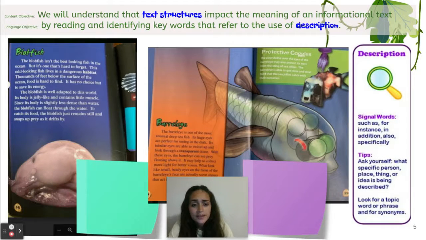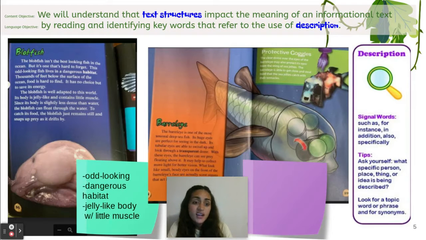Some of the key words that describe the blobfish are that it's odd looking, that it lives in a dangerous habitat. It's describing what its environment is like. And it also described the body as being jelly-like with little muscle. Now let's practice with the barrel eye.